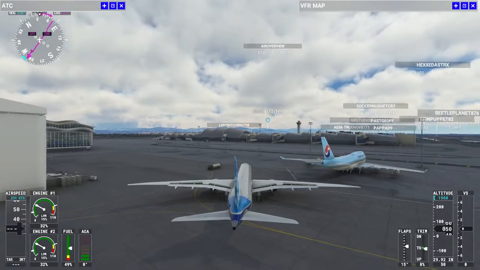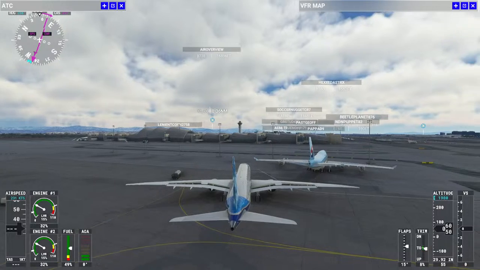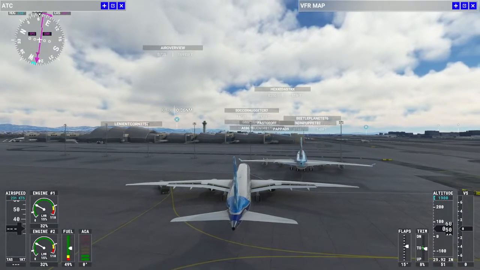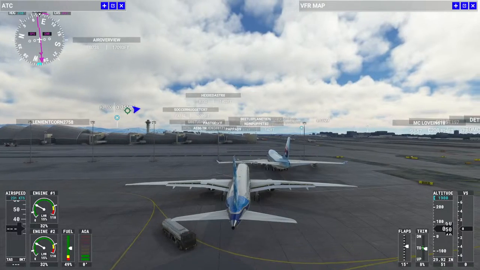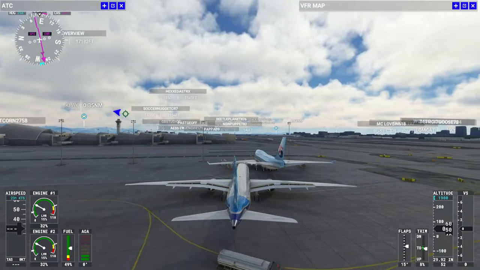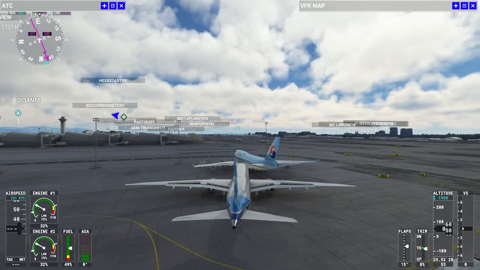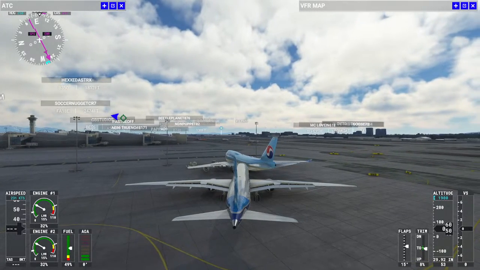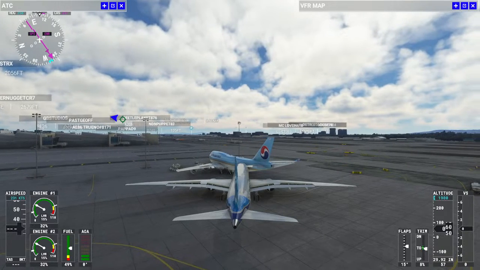Los Angeles ground, United 20906 Heavy, requesting pushback. United 20906 Heavy, pushback request accepted. Alaska 1330, taxi to and hold short runway 6 right using taxiway Delta 7, Delta, Delta 8, Echo, Delta, Delta.